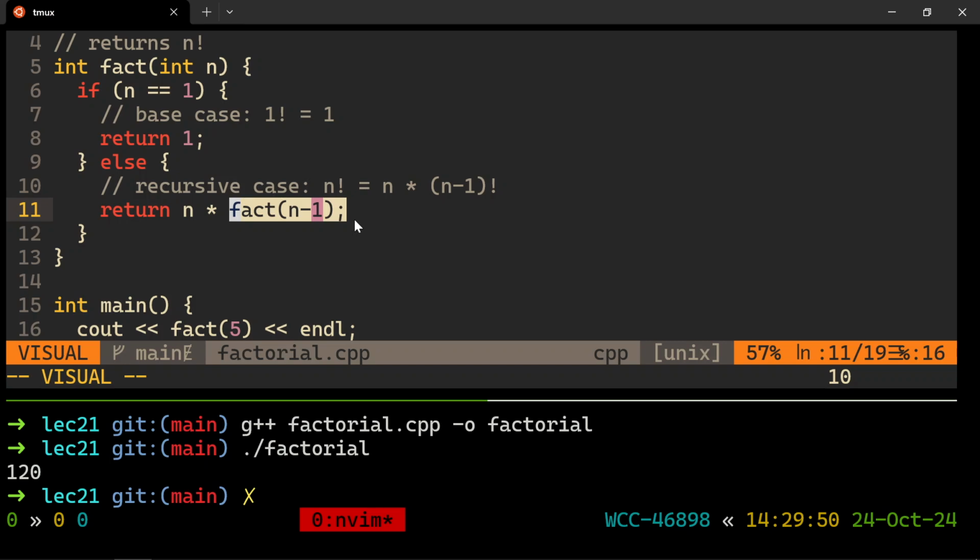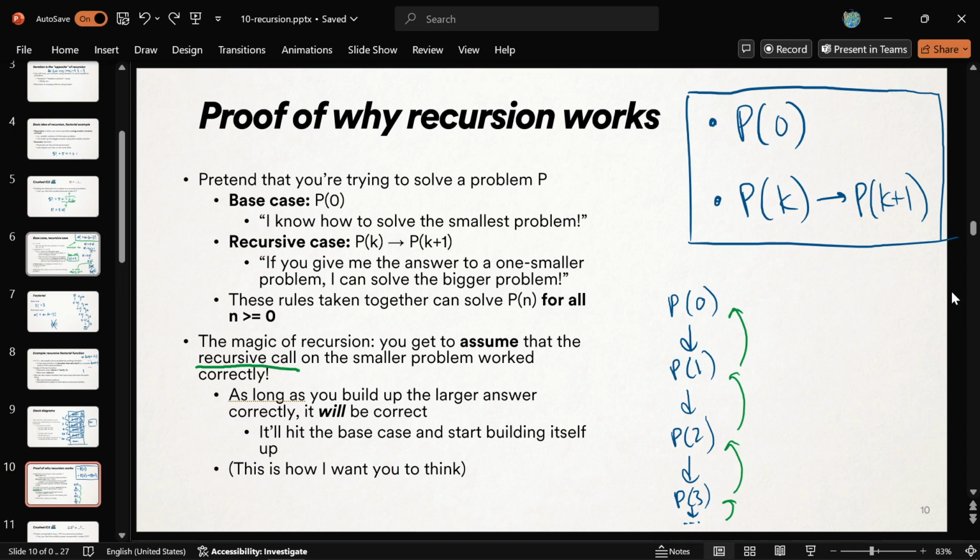I glossed over it. It is not obvious that this will give you n-1 factorial. You just get to assume that it does, and it will work as long as you build up the final answer correctly. That is the secret, and it comes from this idea. Are there any questions about any of that? I'm stopping for questions more often today, just in case we have extra ones, because I know this is a hard topic.